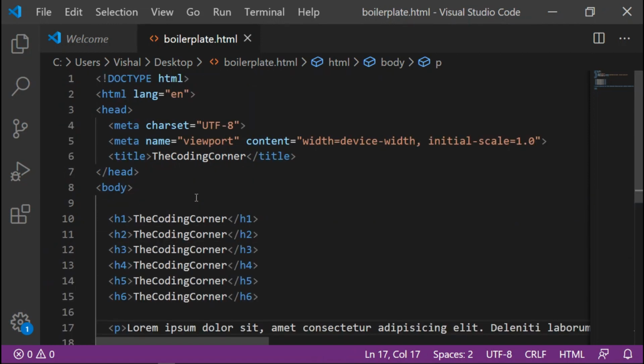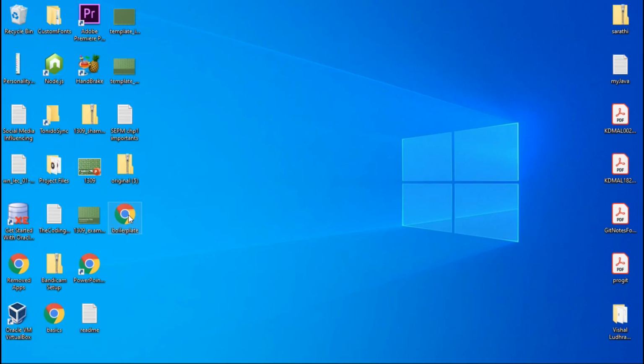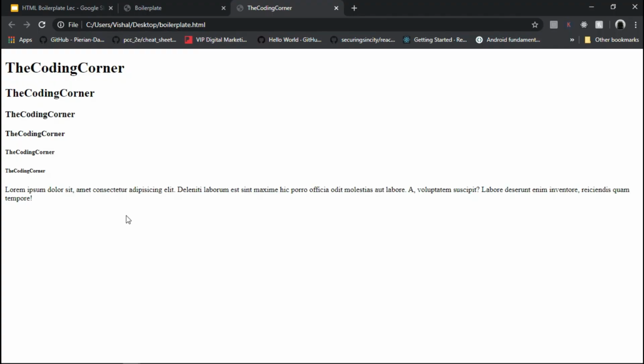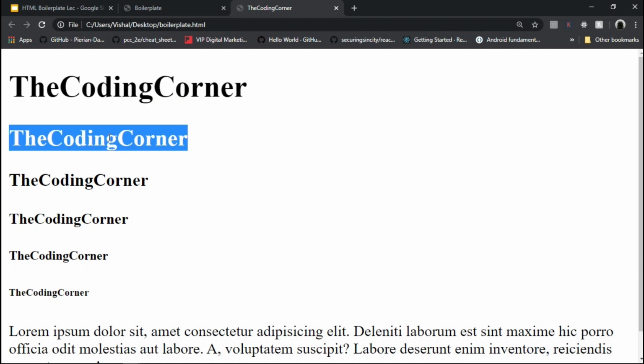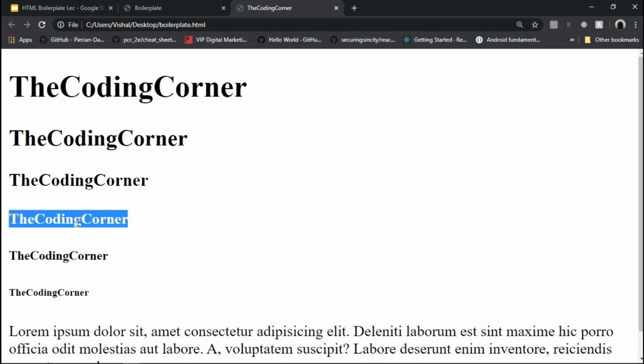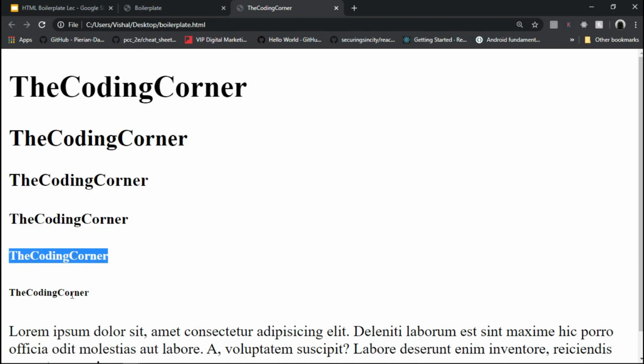So I'll just go and save this file. I'll just go into my desktop and open this. Well, for your information, I had saved this as boilerplate.html in my desktop. So I'll just double click so that it opens, and I'll just zoom in so that you can see it properly. So as I mentioned, there are 6 types of headings, and as you can see, this is the heaviest, this is less heavy, this one is less heavy, this is lighter, this is lighter, and this is the lightest.